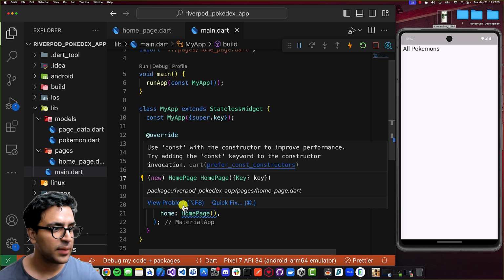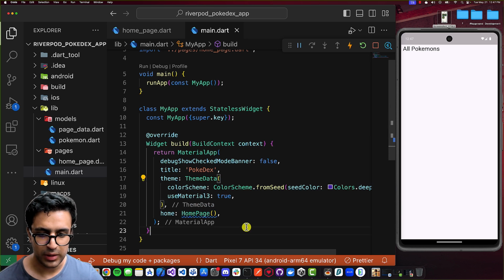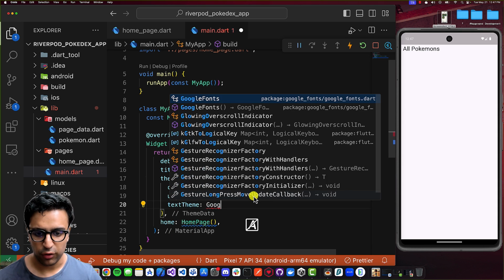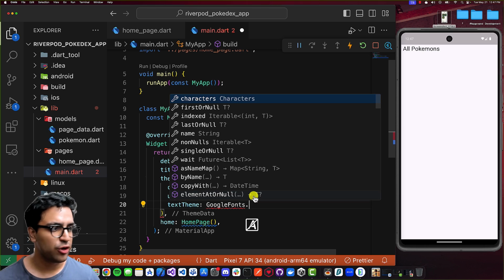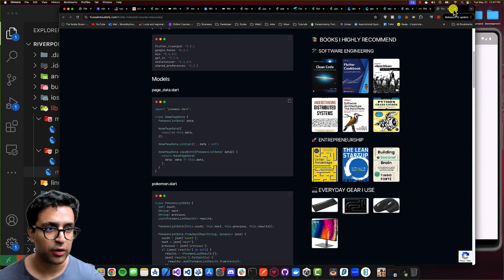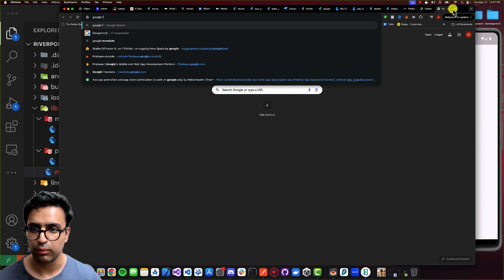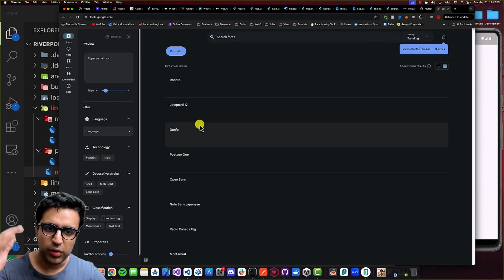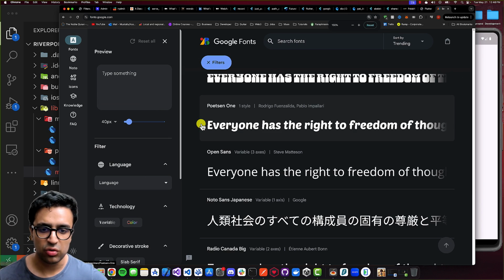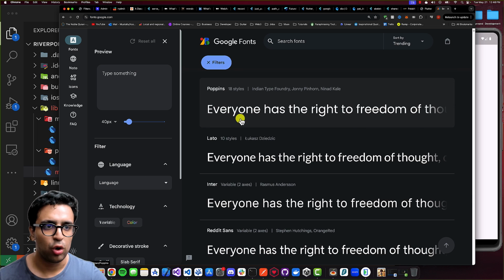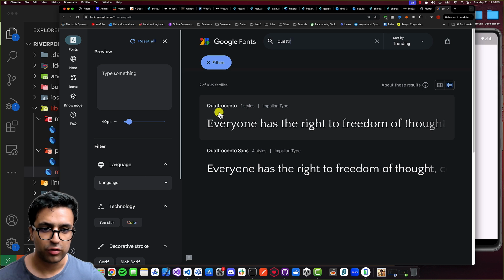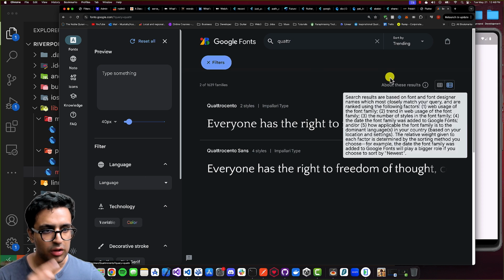Then I'm going to come to my theme and update the font. To update the font, it's going to be as follows. I'm going to set the text theme property on the theme data to be GoogleFonts dot, and then here you can use whatever font is available to you using Google Fonts. To take a look at all of the different fonts that are available to you, you can come to the Google Fonts website. I'll show you. It's at fonts.google.com. You can browse through all of these different fonts that Google gives you. All of these are free for you to use, and take a look at whichever one you like. The one that we're going to be using is called Quattrocento, and I believe it's Sans. So we're going to be using this.